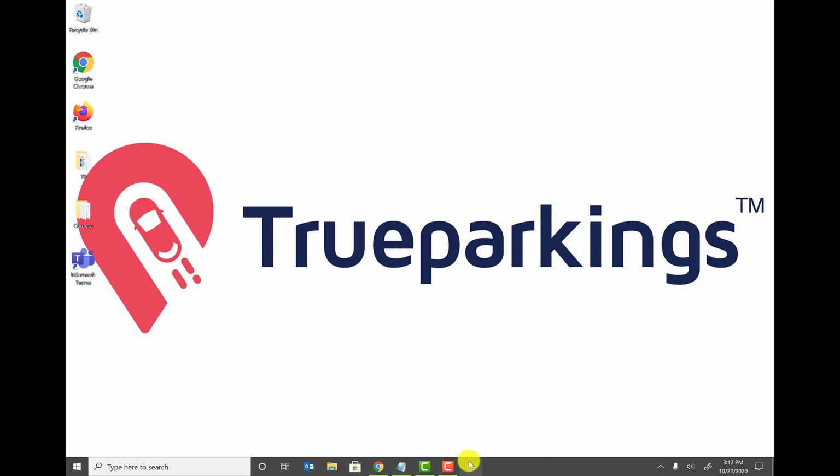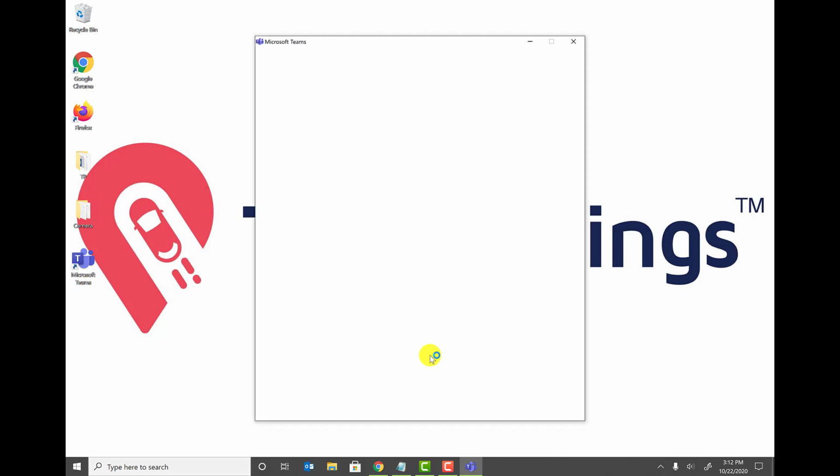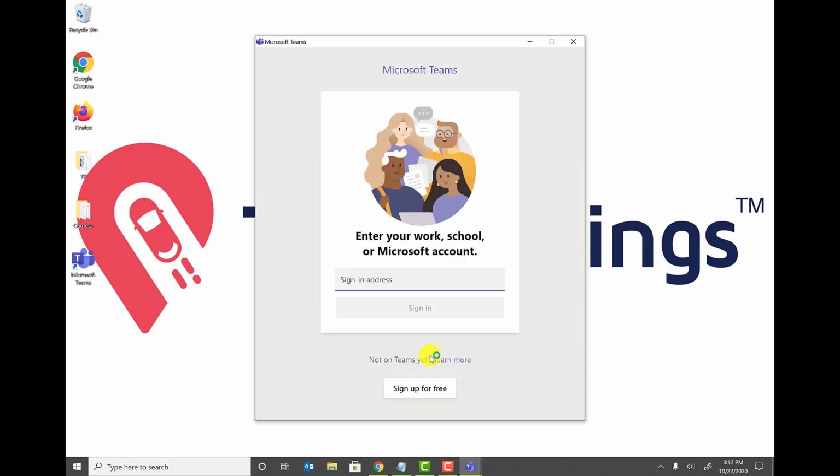So let's launch the application from here, and now it should ask you for your username and password. So go ahead and put that in, guys, and then you should be able to log into your corporate or work or school Microsoft Teams account or any Teams account that you have.